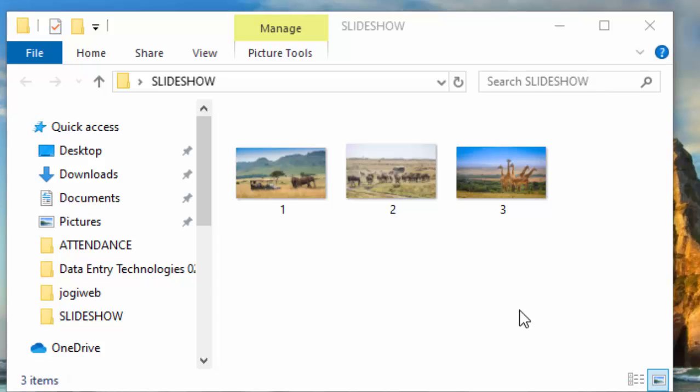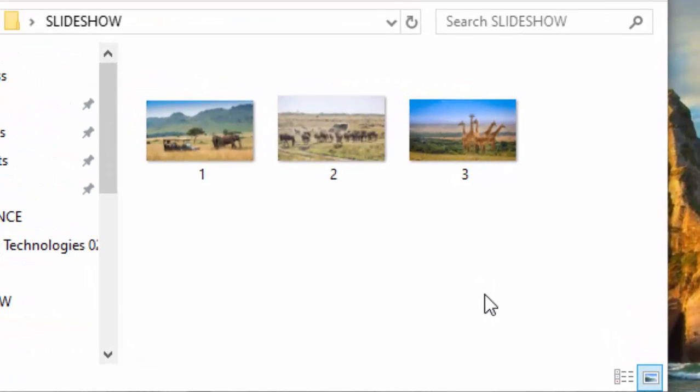Hello and welcome. In this lesson, I will show you how you can make a slideshow, a simple one, which displays 3 images on a web page, and the images are flipped one after another by using a JavaScript code.